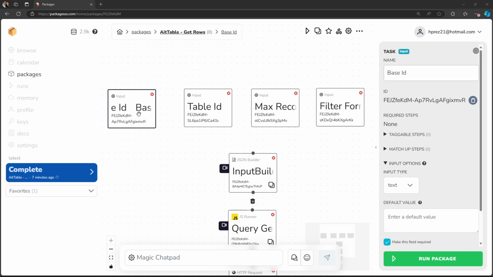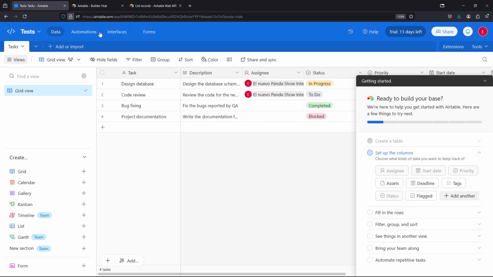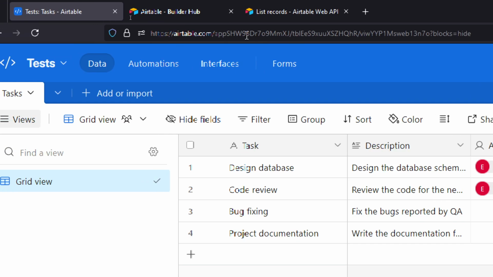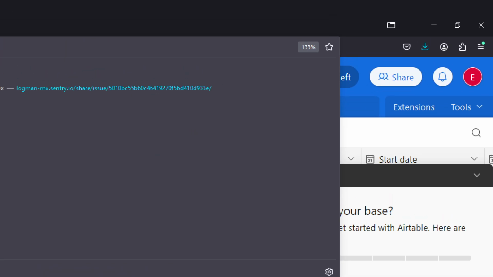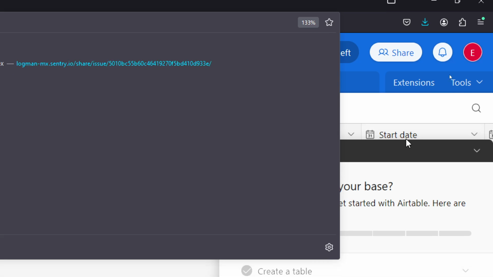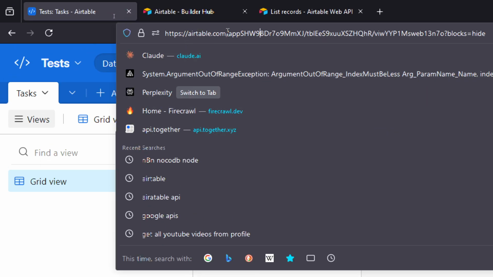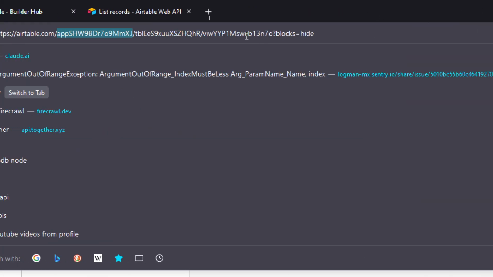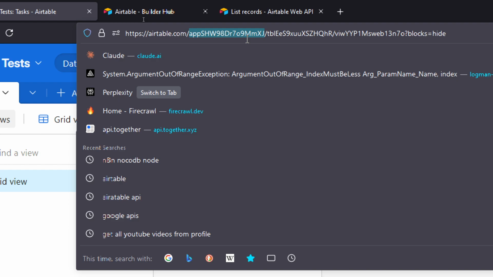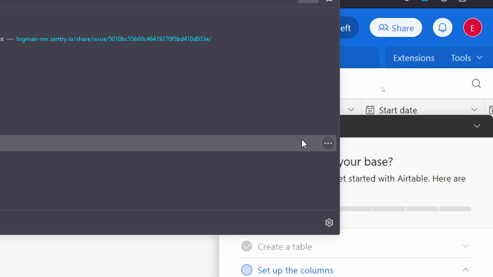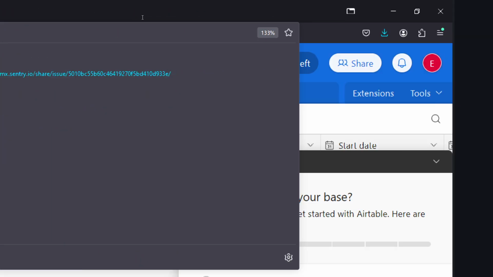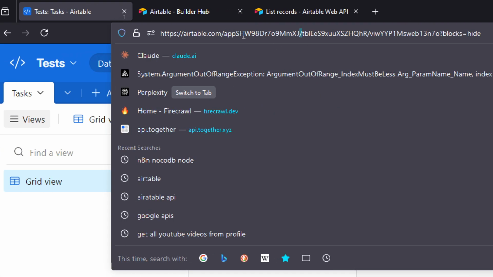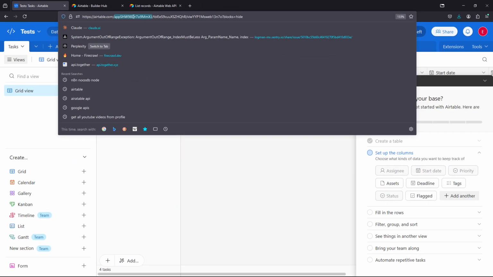You can get this base ID when you go to your table. You can see at the top we have a URL like this, and it is basically this first section of the URL that starts with app. This is the set of characters that you're going to copy before the second slash that you can see as part of the URL, this one that we see here. So this is the one that you have to copy. I'm going to copy.